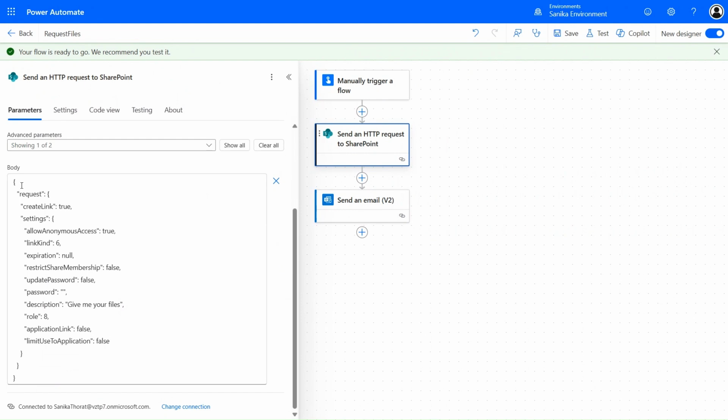In the body we'll pass request, create link true. Then we have the settings, and keep things like this. If you want to set the expiration after 1 day or 2 days, you can pass it here, otherwise keep it as it is. If you want to give a password, you can give the password as well, so only once the user gives the password can he submit. A description can be put here, like give me your files or request files, anything as per convenience.